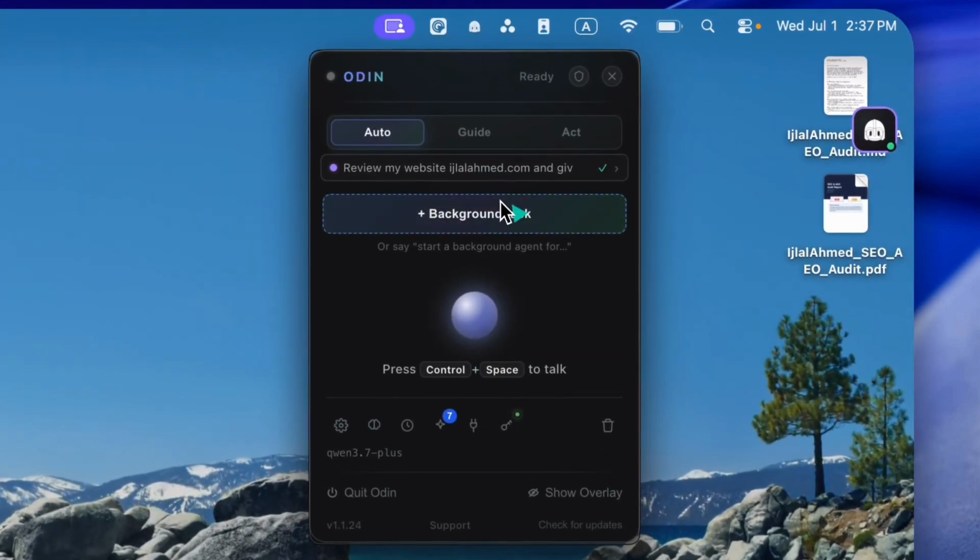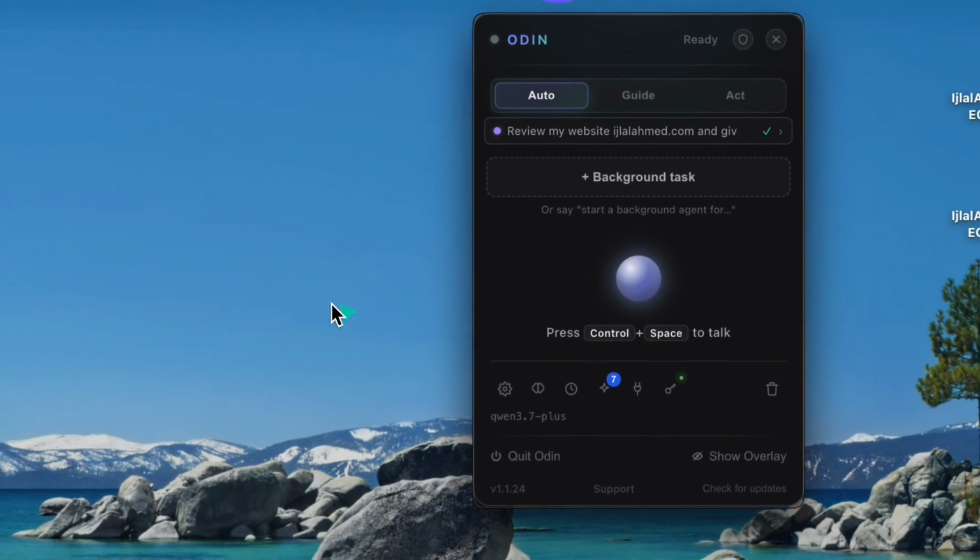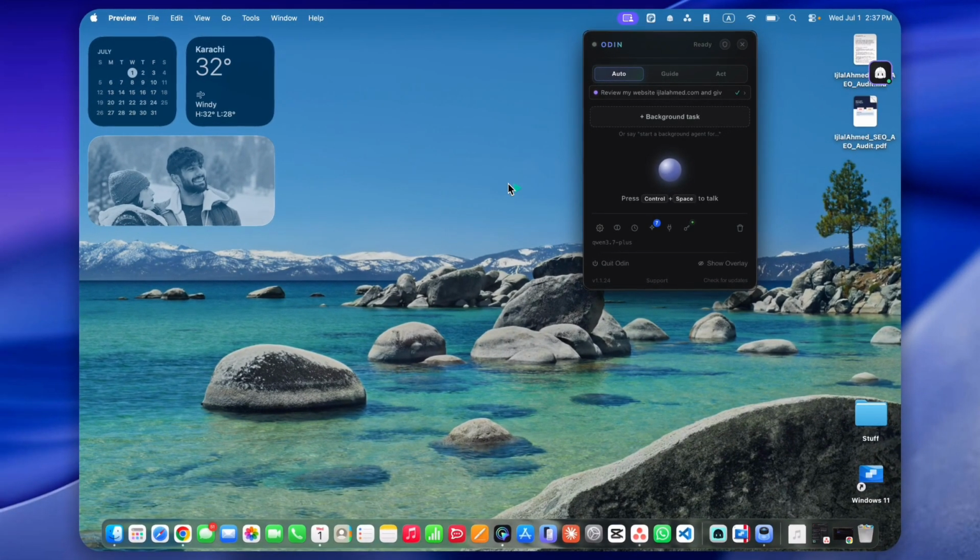Now, Odin is essentially an AI assistant who lives on your computer, whether you're using a Mac or Windows, it works on both, and it's so easy to use. All you have to do is press Control Space and just talk to Odin like a human would. And it's easier than giving instructions to a team member of yours.